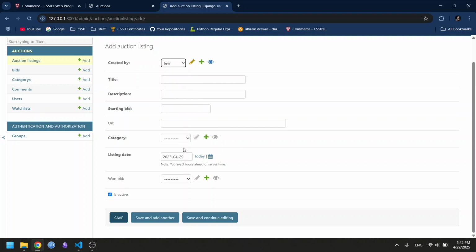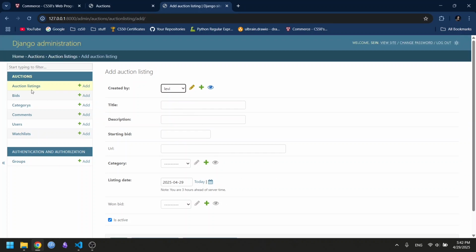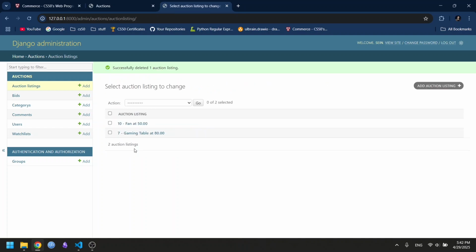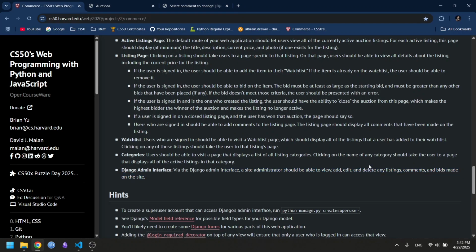It's basically the same thing as over there. We could also remove if you wanted to. So you can see, you can delete that one. Also comments, and everything really.